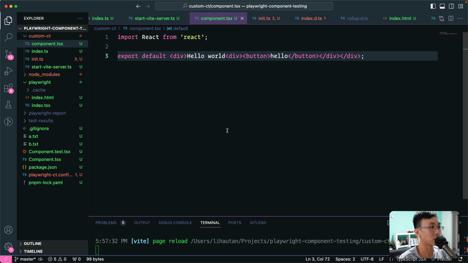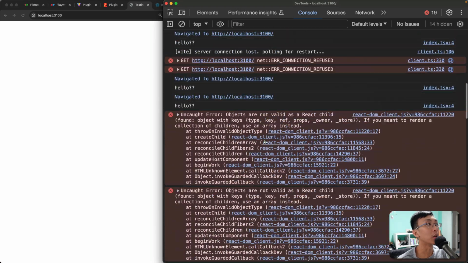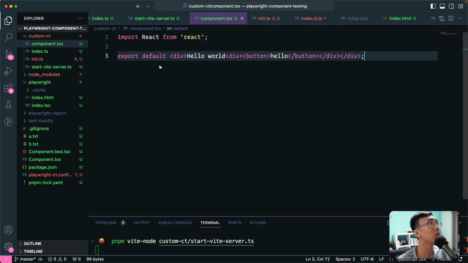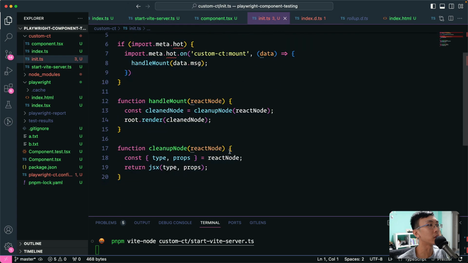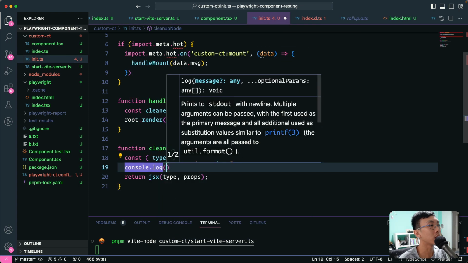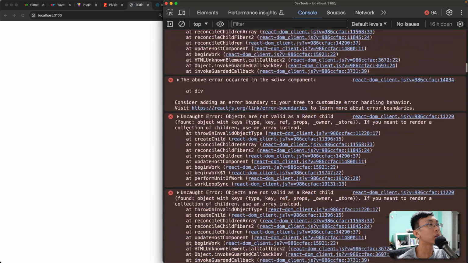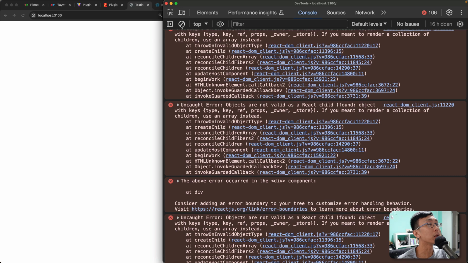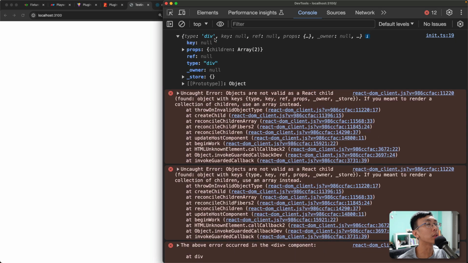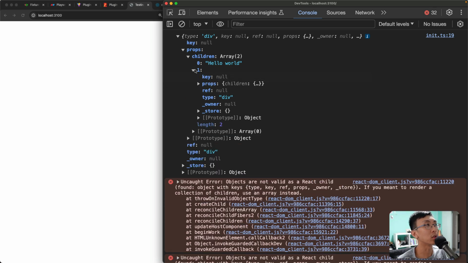let me kill this server first. Right? If we have something more complex, then it's still not working. Because if you take a look at our init code, if we go to the cleanup, please, console log React node. We clean this. You can still see that because it has children and a children array, we need to actually handle all these children recursively as well.